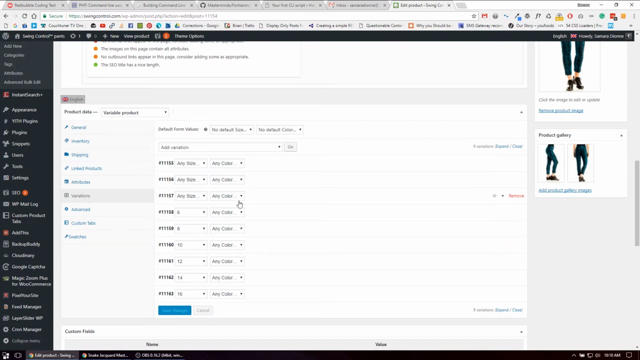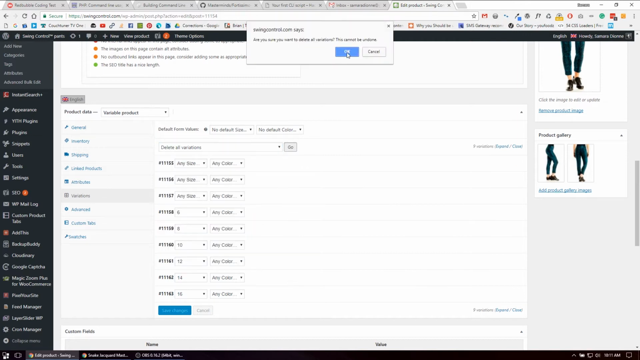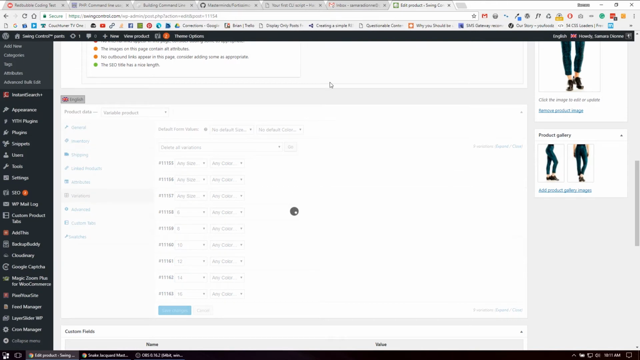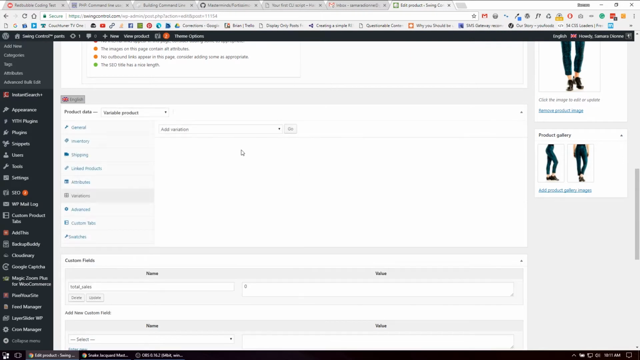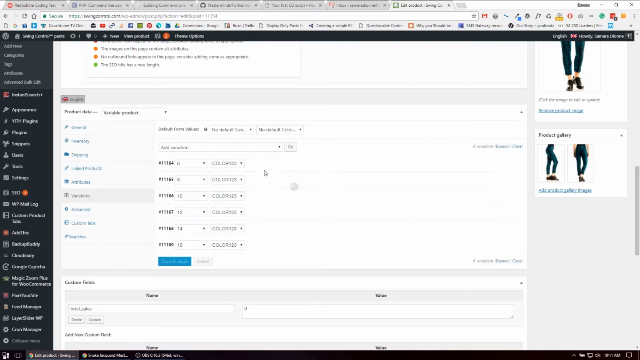So now we're going to go to variations. These ones here, we already had some added, so what I'm going to do is just delete all variations. And click OK. OK again. And now we have none here. Perfect. So I'm going to click this drop down and then create variations from all attributes. And just click OK. Six variations were added, which makes sense because I had removed some of the sizes. So we started 6 to 16.